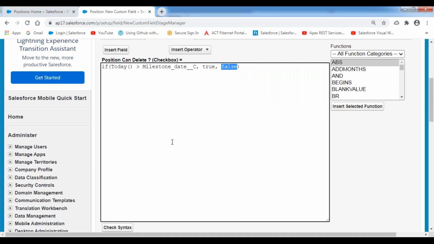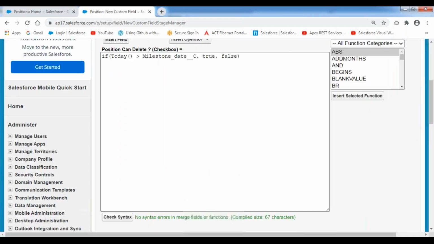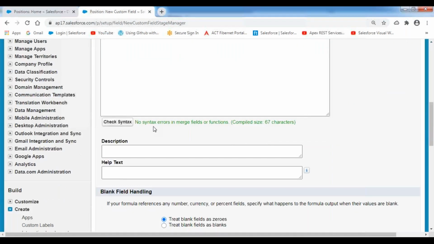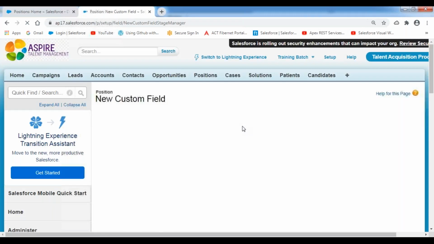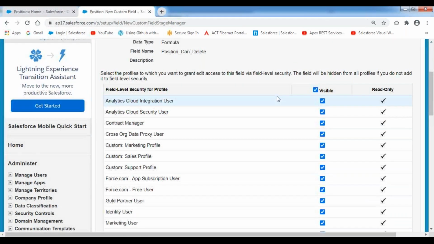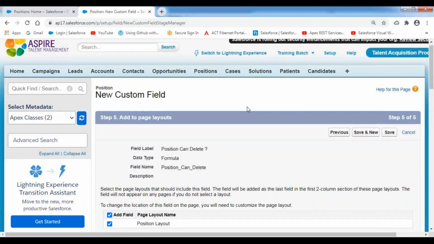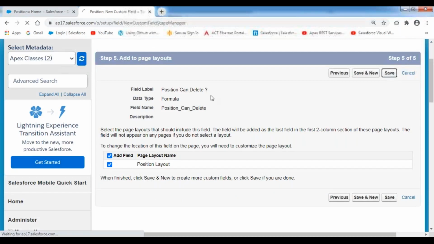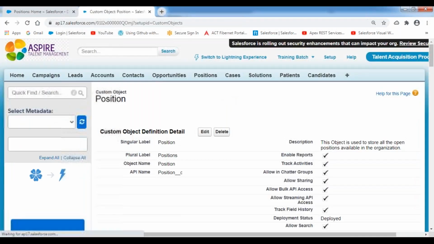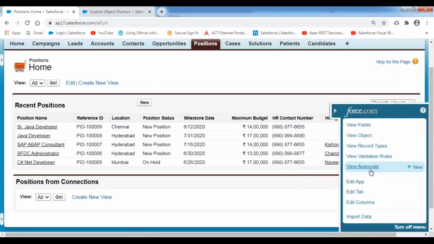Now let's check the syntax. There are no syntactical mistakes in this. Click on the next button. Make the field visible to all the profile users by selecting the visible checkbox. Click on next and save it. Now I want to show that field over here as well. Let me show that field.